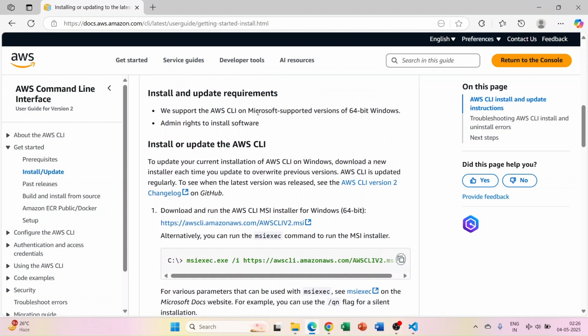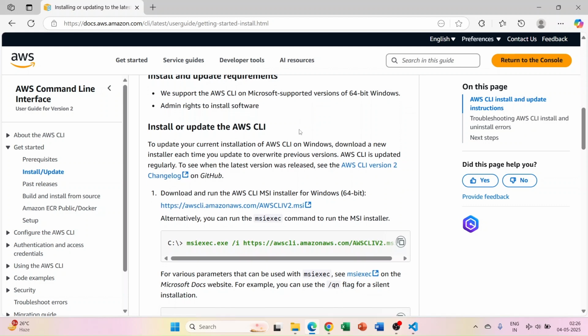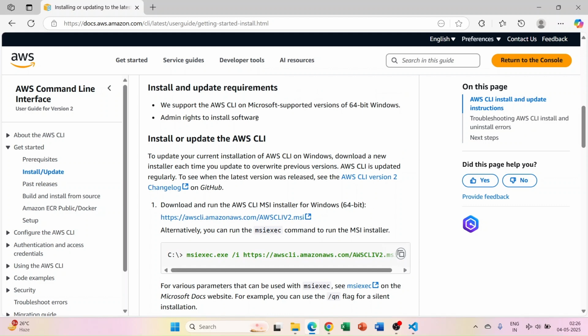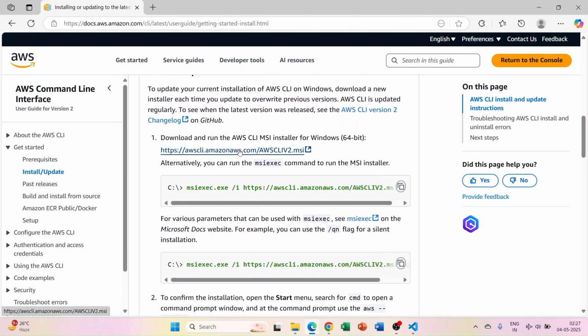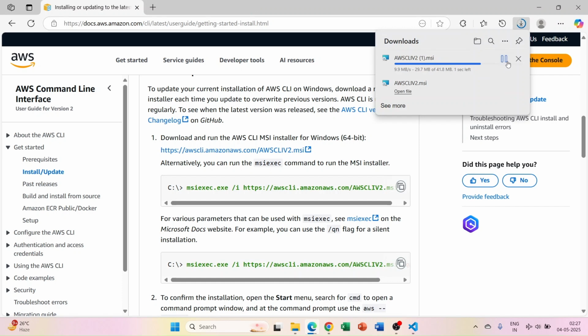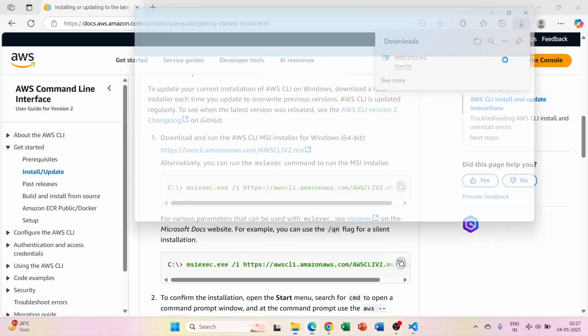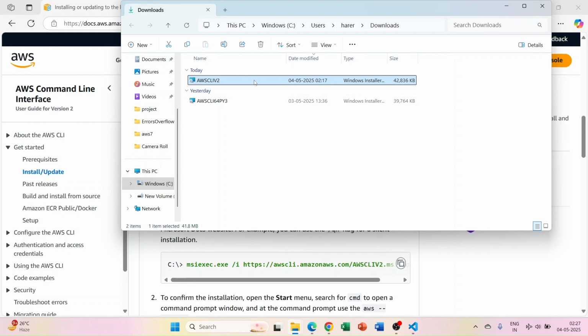We support AWS CLI on Microsoft supported versions of 64-bit Windows. Admin rights to install software will be required. So here, click on this URL, and this will download one file. I've already downloaded it. I will just click here and double click on this.